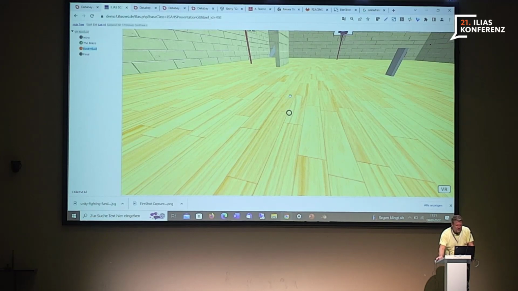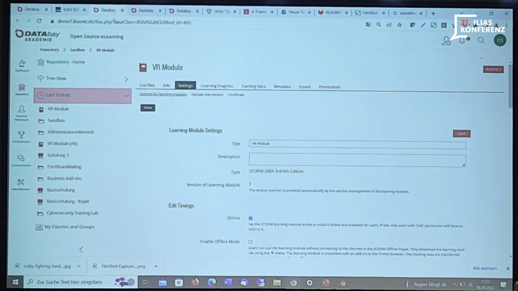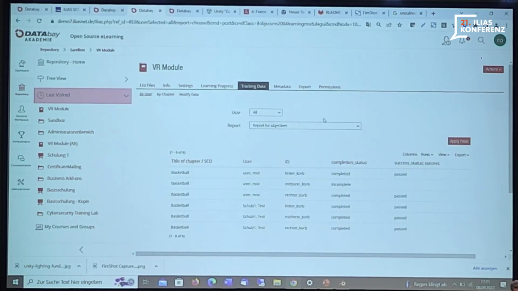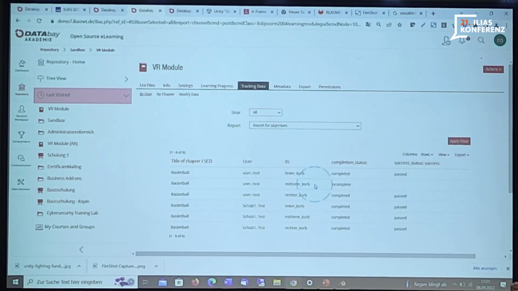So these were basically the two tasks, and now we're going to look at what is actually happening inside of this VR module, and what type of data is extracted here. And what is really interesting is, you should be able to see it now. I can start off here with the cursor. What you see here is, for example, right now I'm logged in as the root user, and you can see I have not made the middle basket.